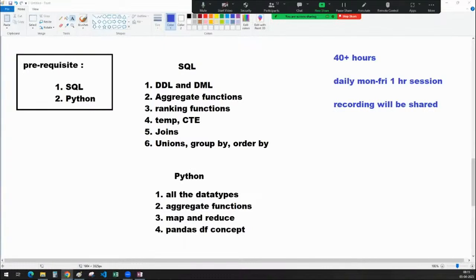Any questions anyone is having? Sorry guys, there are plenty of questions in the chat. I will try to explain one by one. Is this course specifically catering to data engineering with GCP and generic cloud computing with Google Cloud? Both, guys. Is any project included in this course? Of course, guys. Don't worry about the project.